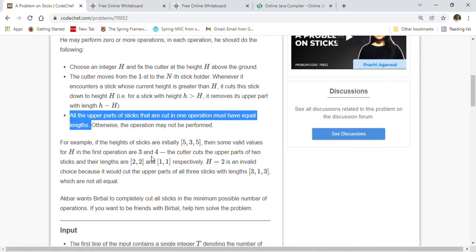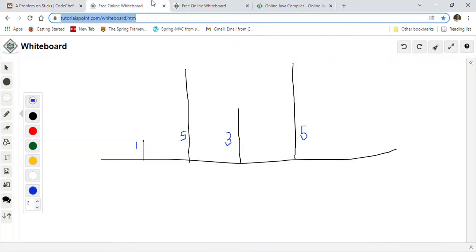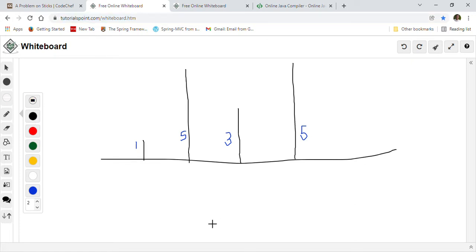So they have given us one example here. As you can see, 5, 3, 5 are the stick heights that they have given us. In the first operation they are saying that you can put the height 3 or 4, and it is allowed. If you go to the whiteboard, let me just show you quickly. Let's assume this is the 5, 3, 5 heights. One stick has height 5, the other has height 3, and this is another stick with height 5.